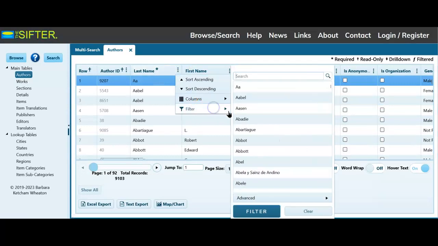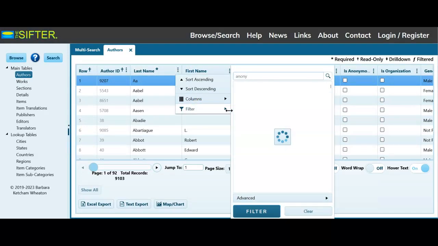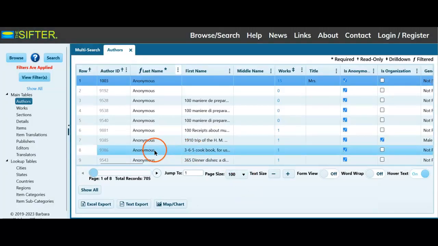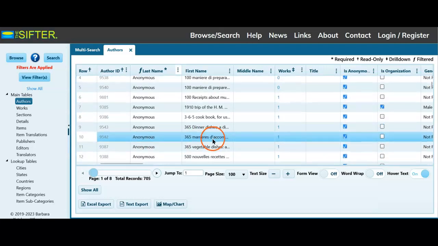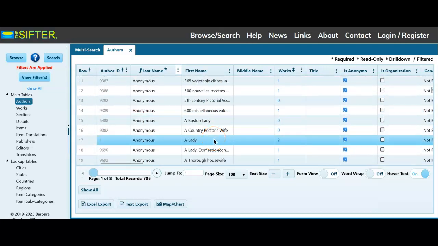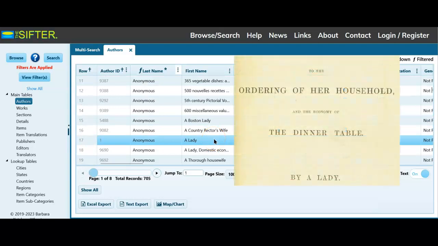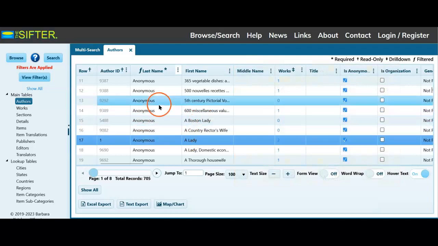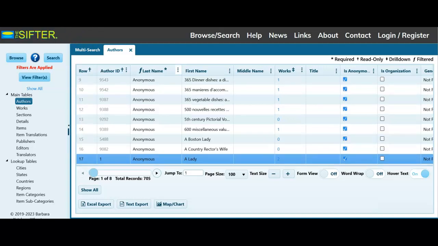Often little is known about an author, and anonymous is in fact the most common last name in this collection. When the author is anonymous, Barbara has designed a system for assigning names consistently. Generally speaking, if the work title page has a reference such as a lady, that will be the first name. If the author is an organization, then that will be the last name. In the instance where the work is a community cookbook, the last name would consist of the state, followed by the city, and the organization would be the first name.